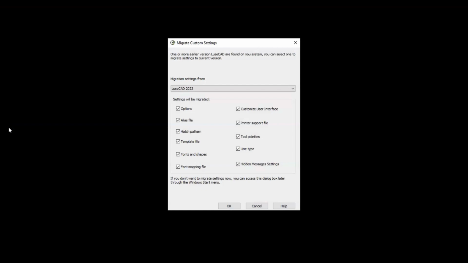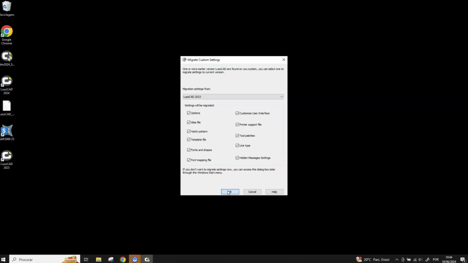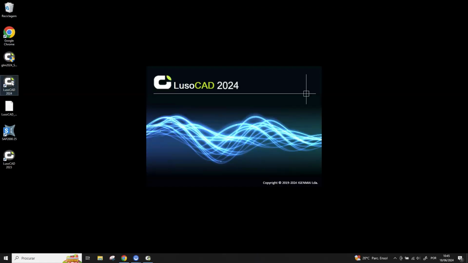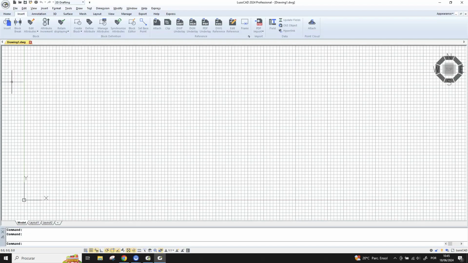Here we choose LusoCAD 2023 as our original version, and we can select which settings to exclude. Let's migrate all settings. And now let's open the newest version of LusoCAD. Now we can see that the settings have been applied.